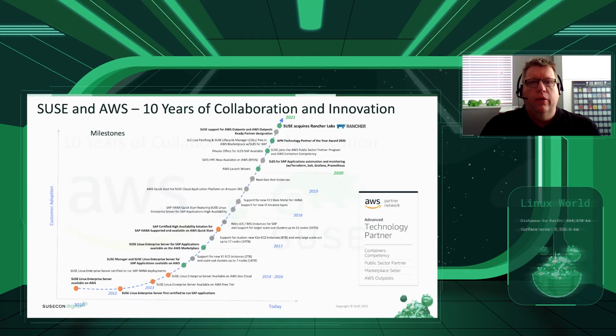So if we take a look in detail, we can see that there's been a huge amount of activity over the years. In fact, SUSE has helped thousands of customers move to the cloud for both SAP workloads and other workloads as well. And that started back in 2010 when we were the first commercial Linux available on the EC2 Amazon cloud. 5 years later, we have SLES for SAP available in the marketplace to make that easily consumable.